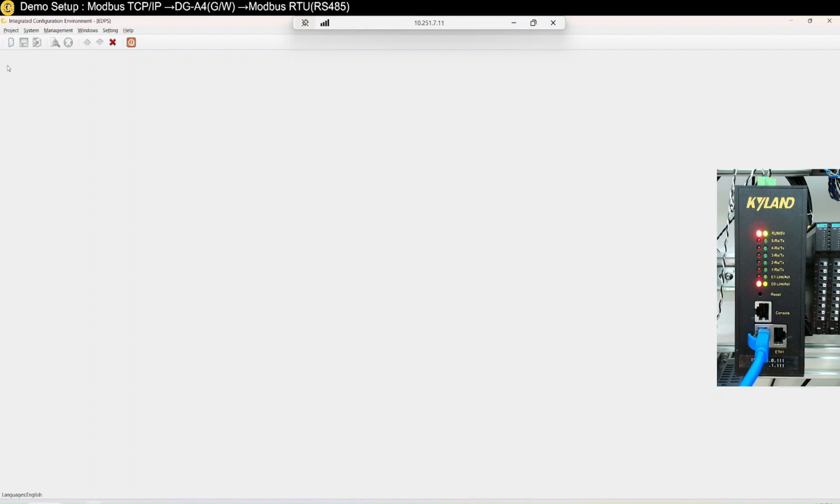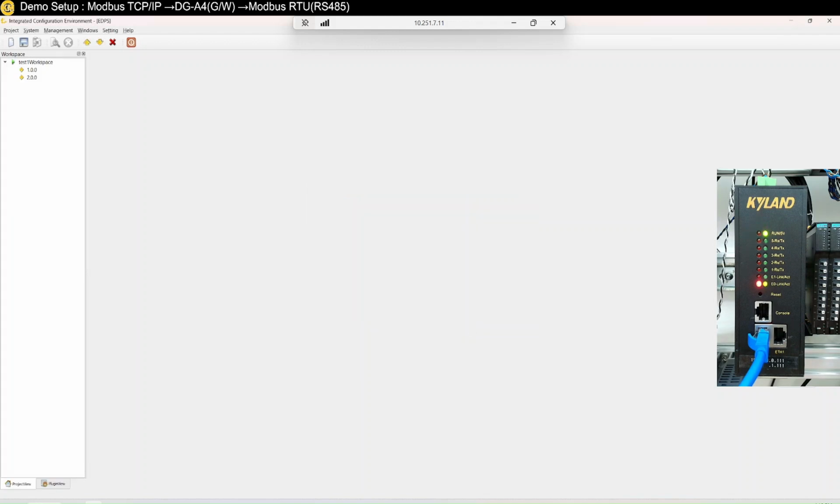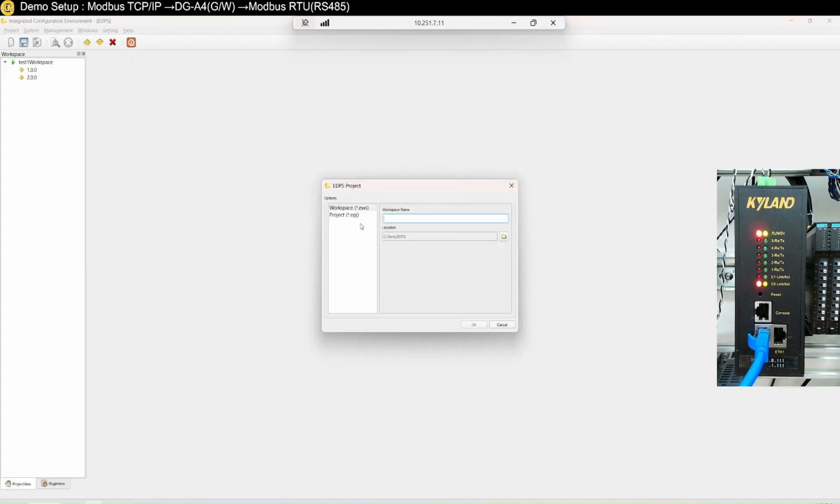The next thing I want to do is open up a new workspace. Let's try test 1 workspace, and press OK. Then click new again, and do a project. I would like to add it to my current workspace. Let's put up a name, maybe Modbus demo, and press OK.